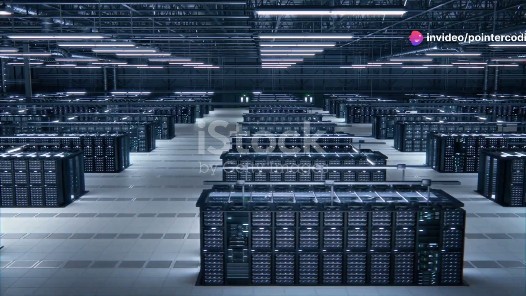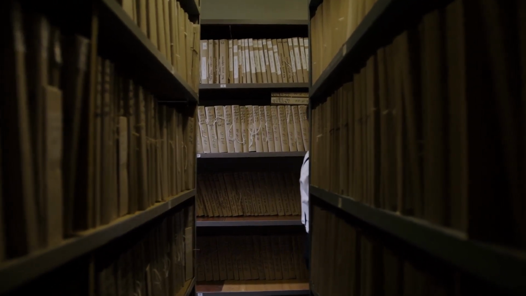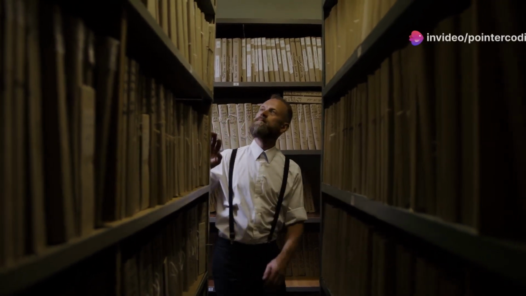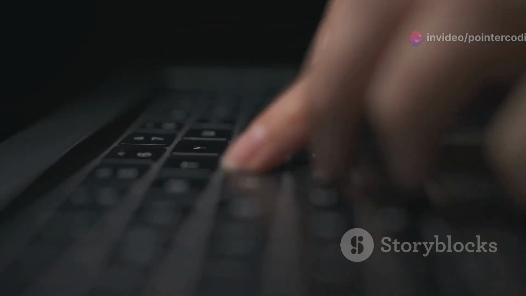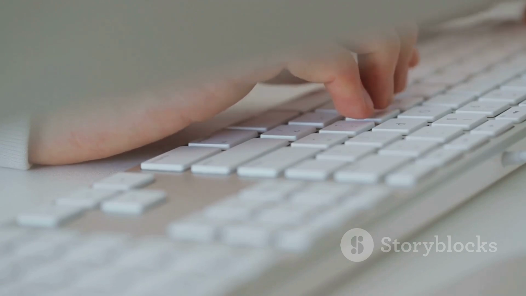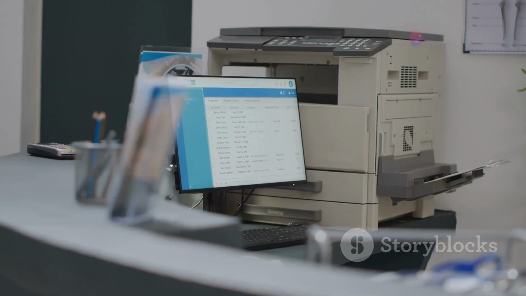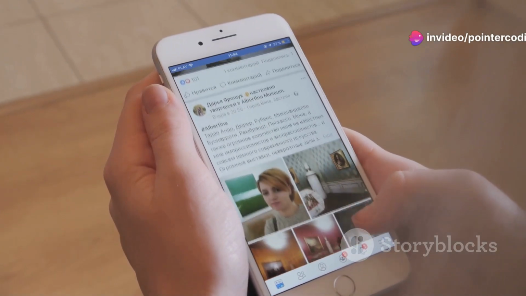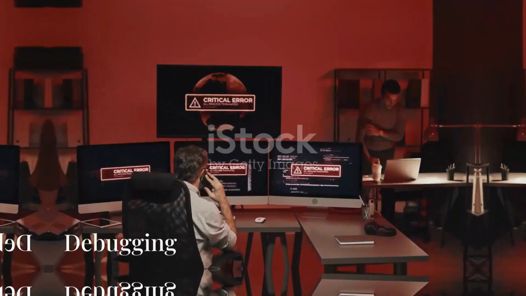Let's talk about databases, the digital warehouses of information. Imagine a massive, organized library where every book, every document, every piece of data is meticulously categorized and stored. That's essentially what a database is. It's a structured collection of data, typically stored and accessed electronically, allowing us to retrieve and manipulate information quickly and efficiently. From customer records to inventory management, social media interactions to financial transactions, databases are the backbone of countless applications and websites.